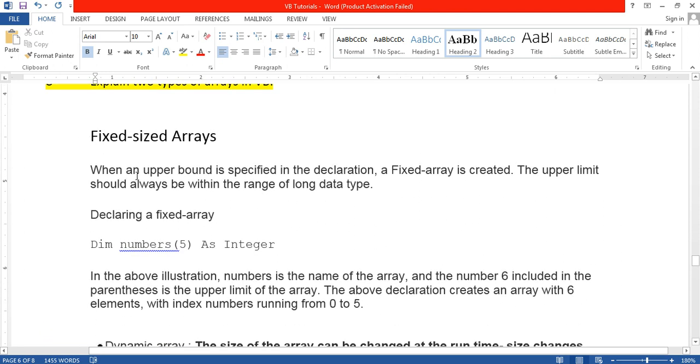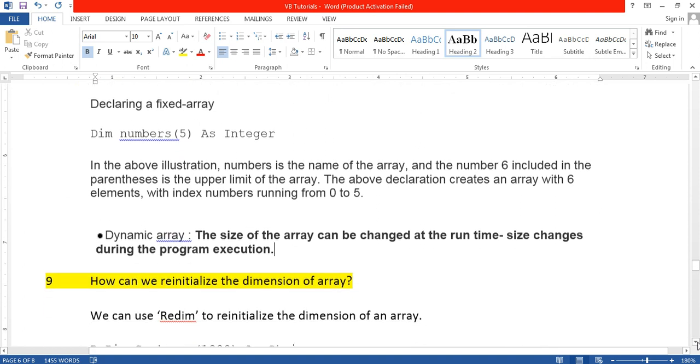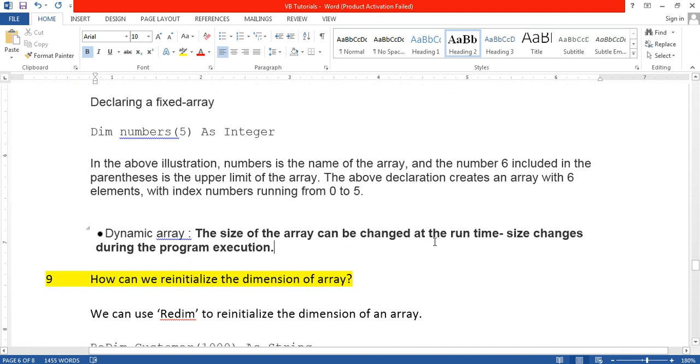In case of fixed size, when an upper bound is specified in the declaration, a fixed array is created. The upper limit should always be within the range of long type. Now forget about all these terms, just remember fixed size array means where the number of memory locations we need are fixed, and dynamic means where there is a chance that we may increase the size of the array at runtime.